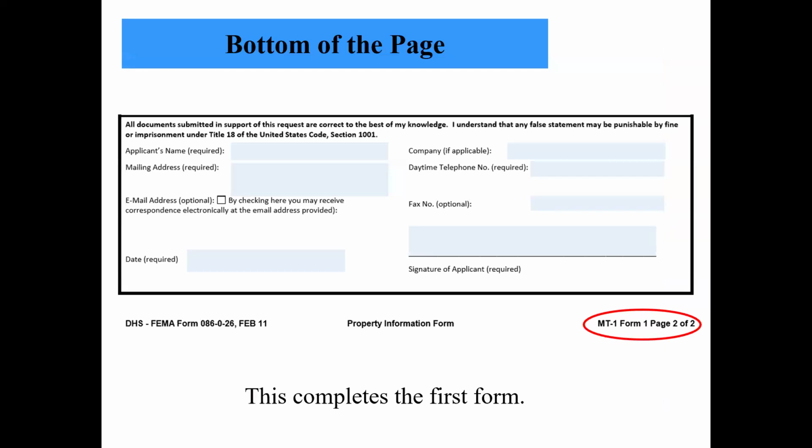Obviously, in Kansas, we have lots and lots of basements, so it comes up quite often. So yeah, the bottom of the page.